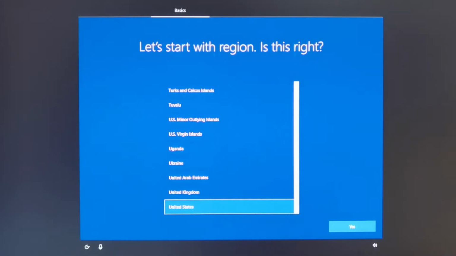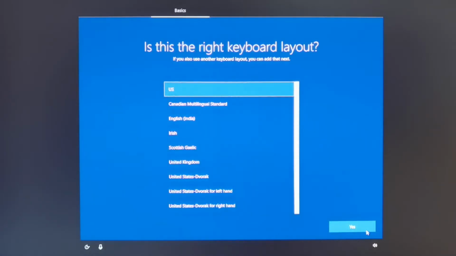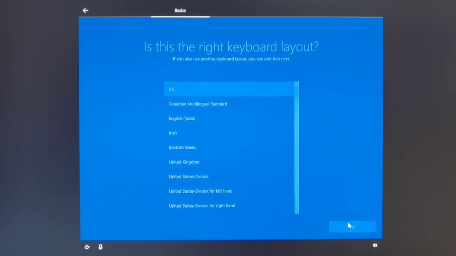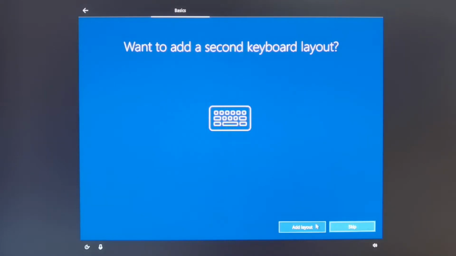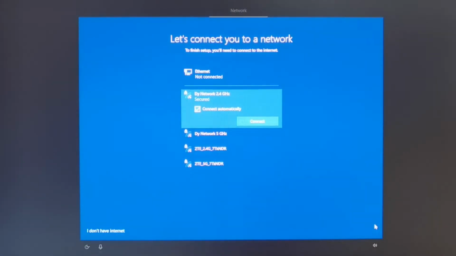Once you reach this point, it will ask you for certain settings. You start with which region you are in. I just put in United States. You can always change this later on. And which keyboard? Since I use a US layout keyboard, just click US. My mouse is a little junky. Next. Skip this one, or add another keyboard layout.